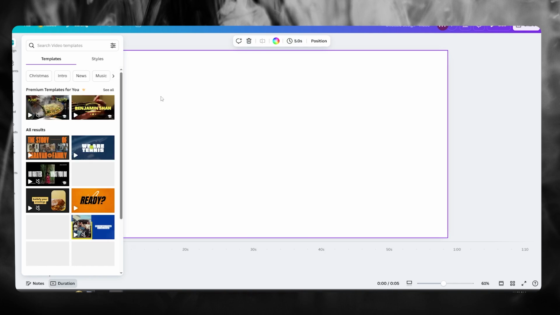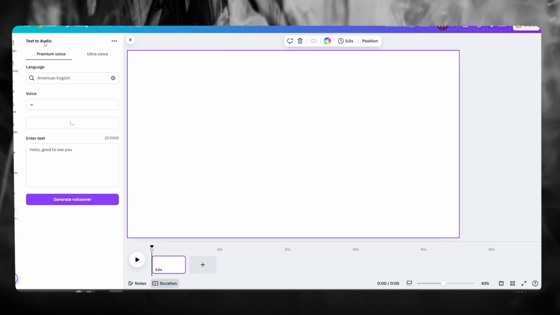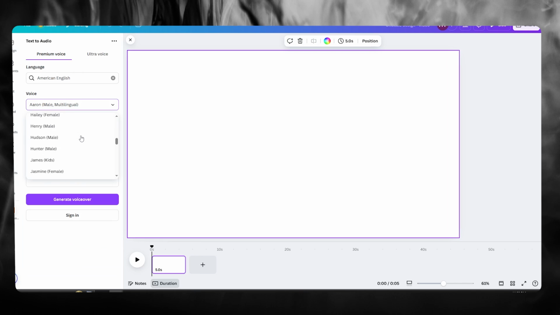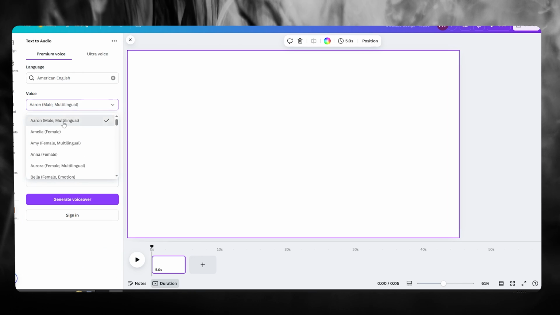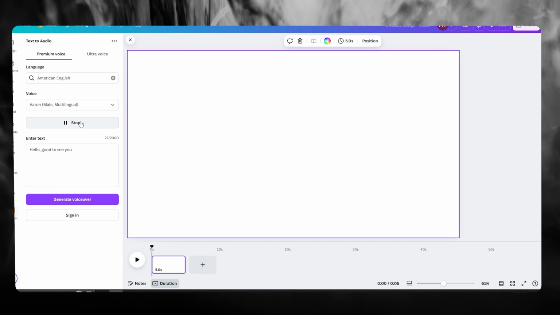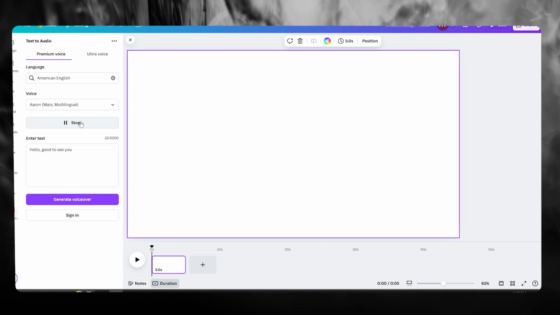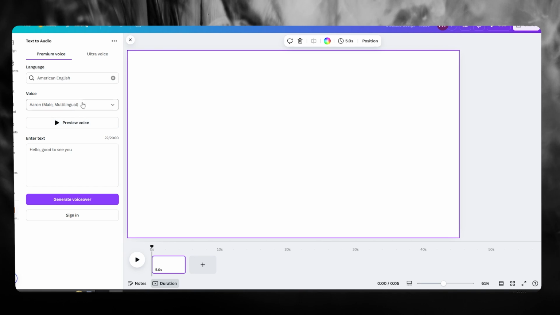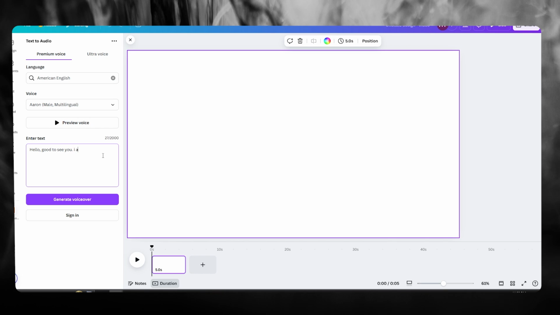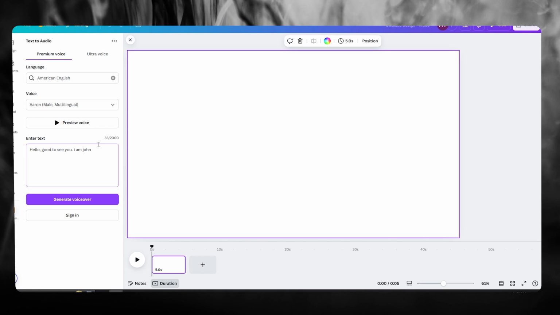Once we do this, as you can see, it's going to open up the text to audio file right here. First of all, you can choose any voice that you want to go with. Let's say I'm going to go with Aaron. Let's see a preview. The doctor is a person who looks after the sick people and prescribes medicines. So as you can see, it's a decent voice that I'd like to use, and I'm going to write any text over here, like, hello, good to see you. I am John. Okay, so I'm going to write that.